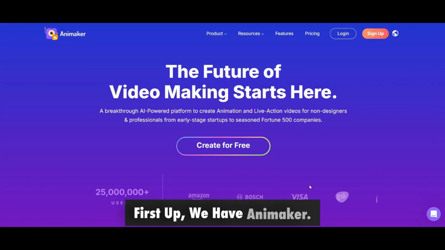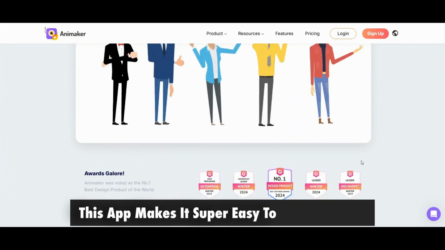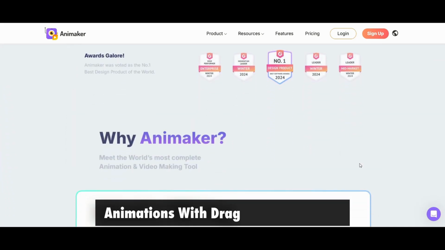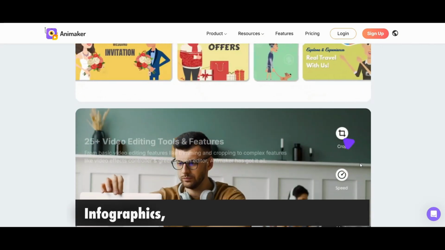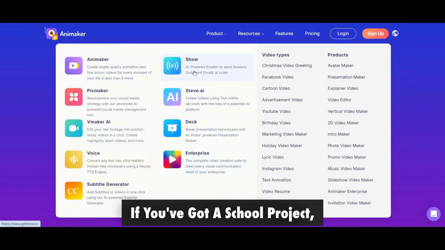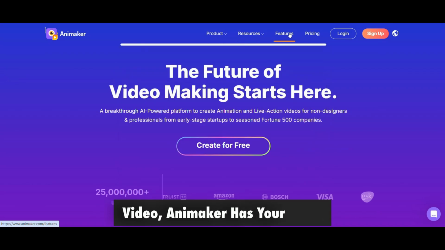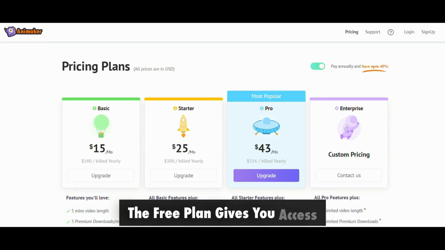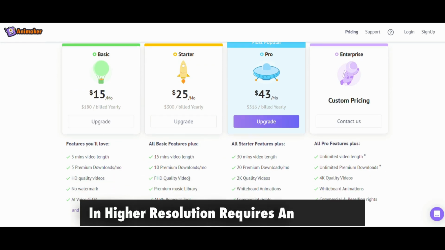First up, we have Animaker, perfect for beginners. This app makes it super easy to create fun 2D animations with drag and drop tools. It offers tons of templates for videos, infographics, and even character animation. If you've got a school project, social media post, or a quick explainer video, Animaker has your back. The free plan gives you access to many features, though exporting in higher resolution requires an upgrade.